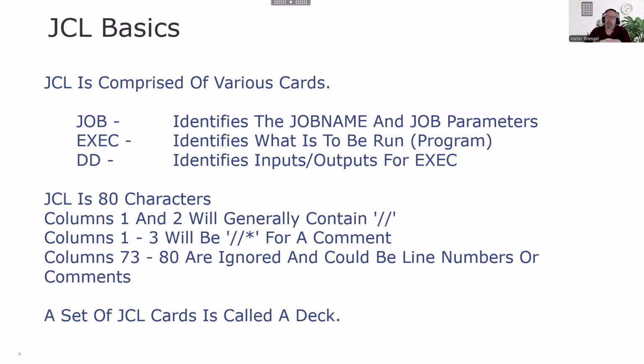So when we talk about JCL, we say that JCL is comprised of various cards, and that's where the cards comes from. JCL is generally 80 characters long. That's the width of a card. So JCL is comprised of various cards. We have the job card, which identifies the job information, the EXEC card, which tells you what's being executed, and then the DD cards are the data definitions for the files that are actually being used by the program.